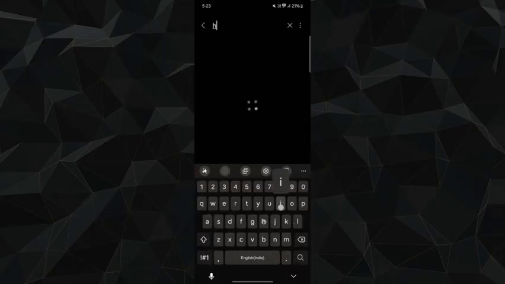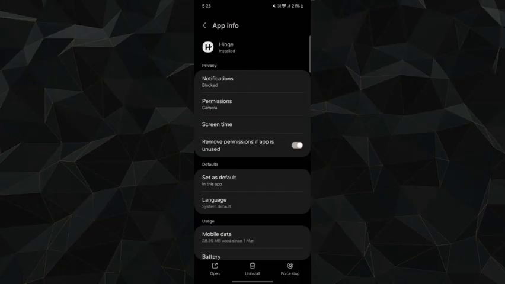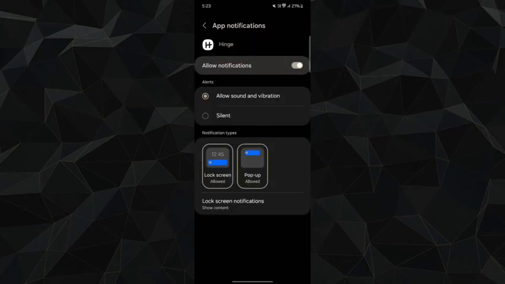You can go to the search bar and search for the Hinge application. Here you will see an option for notifications. Click on that, and here toggle on this icon that is for allow notifications. Toggle it on and make sure that you have set the alert to allow sounds and vibration.